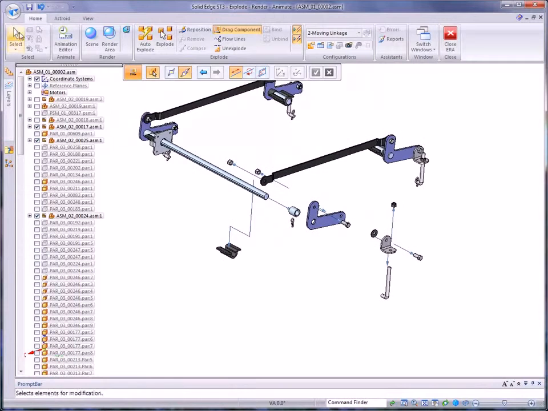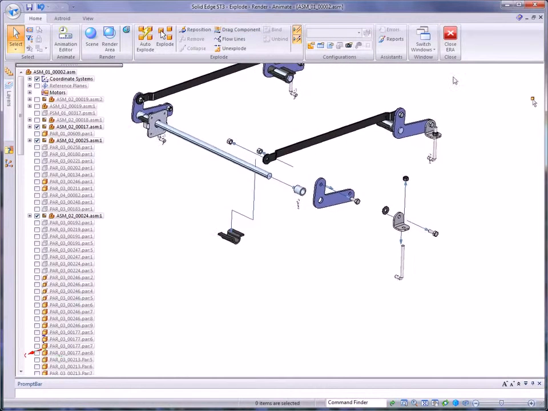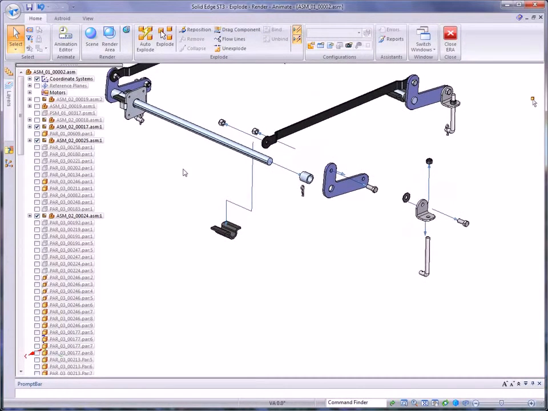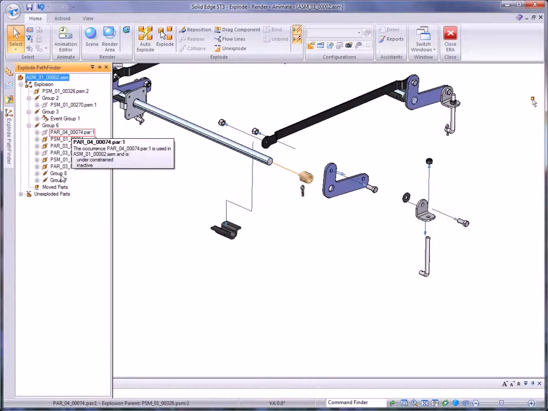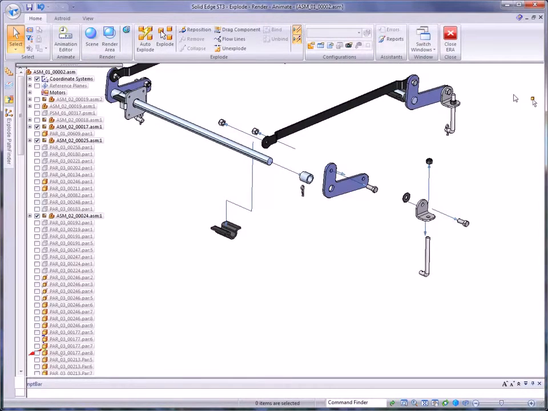Now, once our explode is created, I do want to point out that in Pathfinder we do show you the parts that are exploded, and you notice we created independent groups for those components that we selected. So again, we allow you to go in and actually manipulate any of the components or any of the groups that you created after the fact.